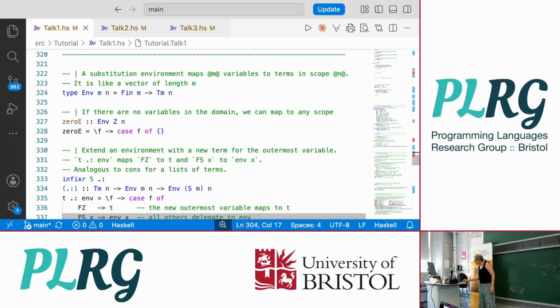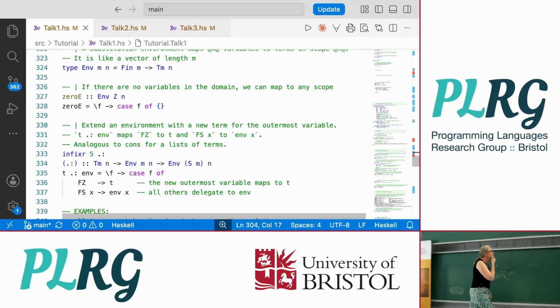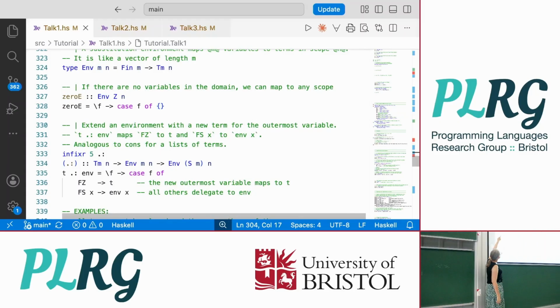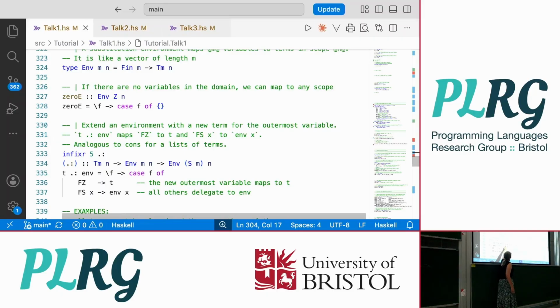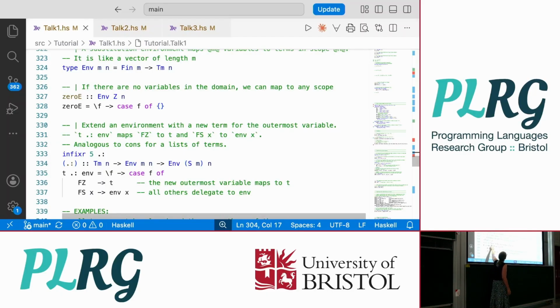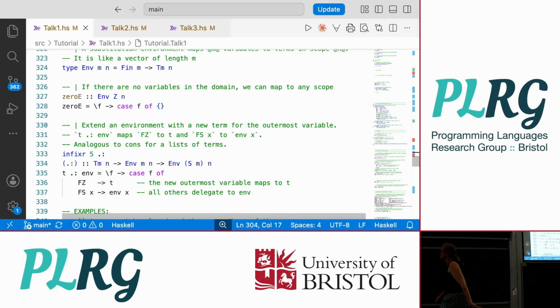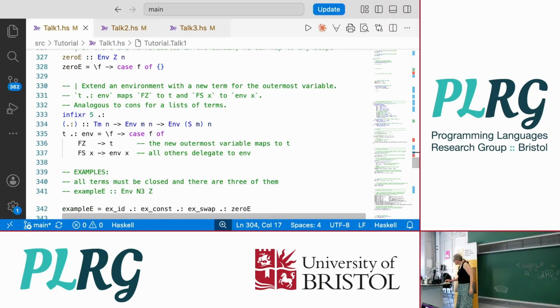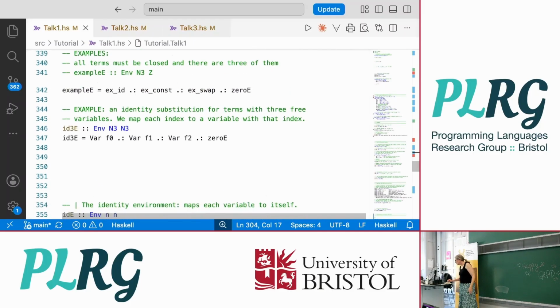I need to be able to extend it with another mapping. So this is cons. This one up there is like nil, and this is cons. So if I have an environment that tells me what to do for m variables, and I have a new thing that I want to add to it, now I have an environment that tells me what to do with m plus 1 variables. And yeah, it all type checks.